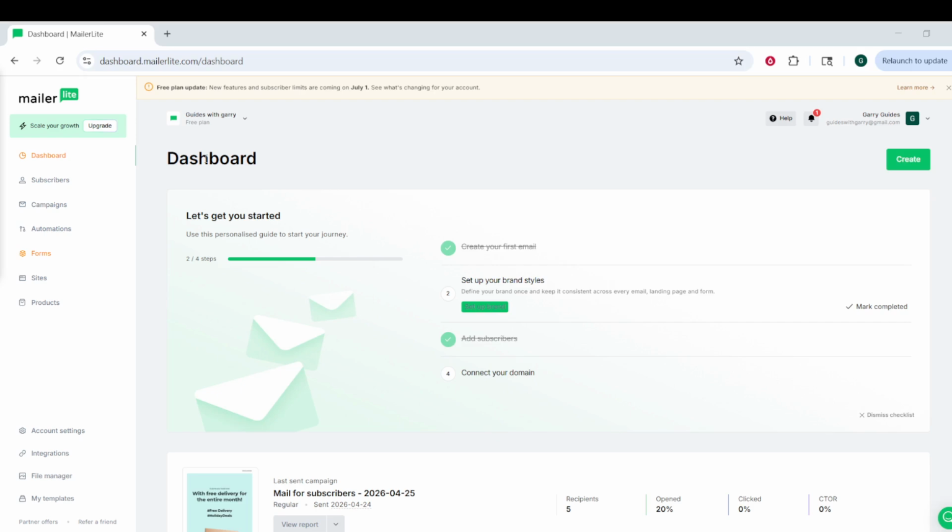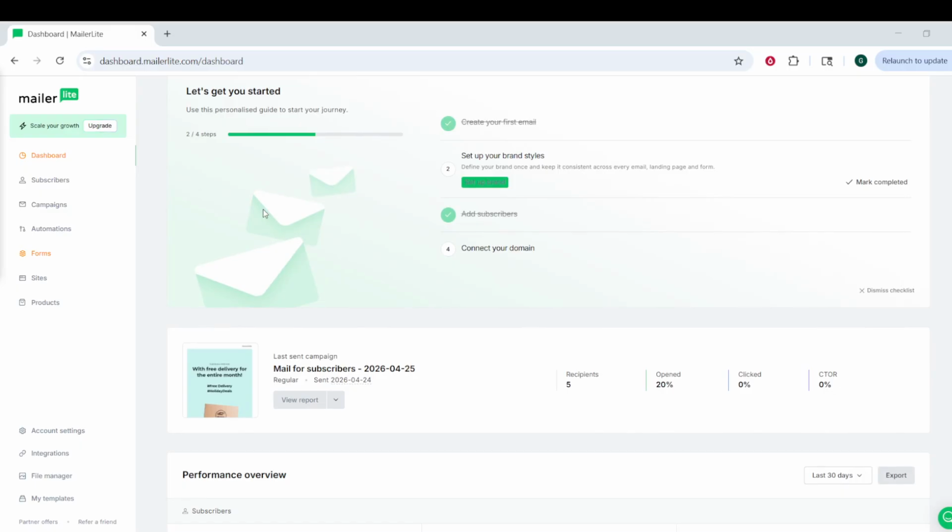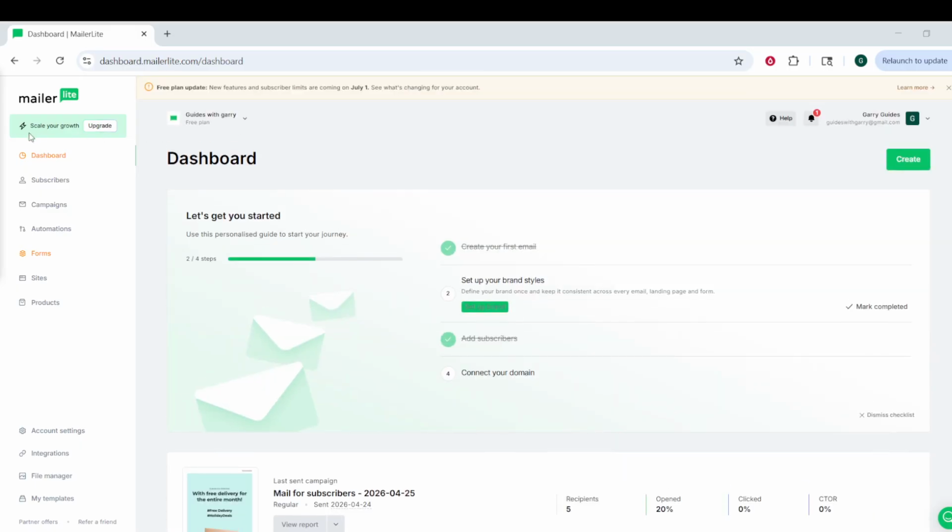In today's video, I am going to teach you how to build forms in Mailerlite. To get started, open your browser and log into your Mailerlite account. Use your normal login method and make sure you are entering your details on the official Mailerlite website. Once you are inside your dashboard, take a moment to let the page load fully.